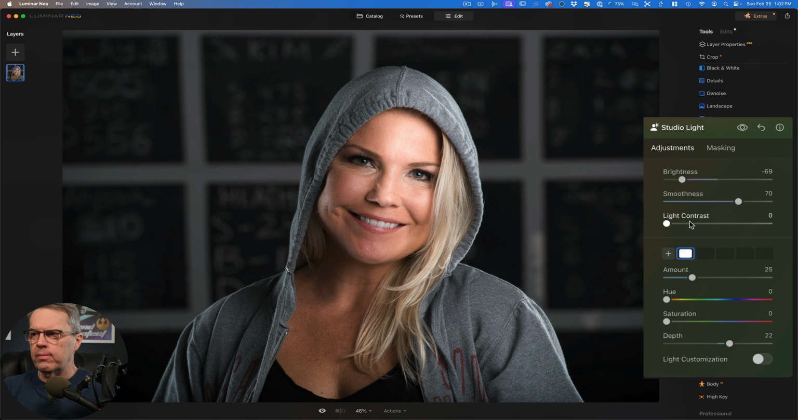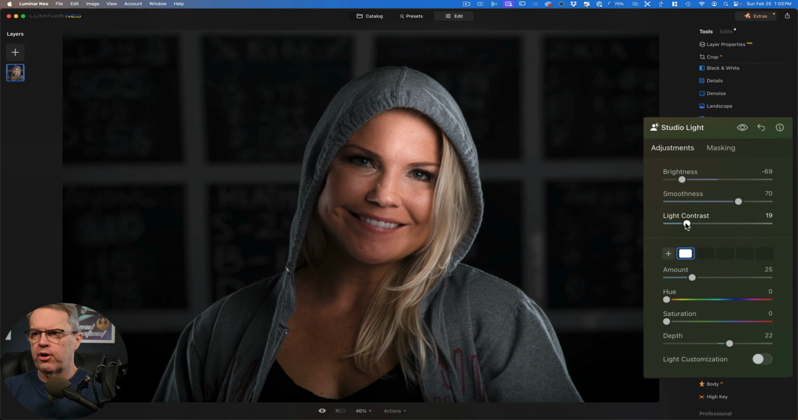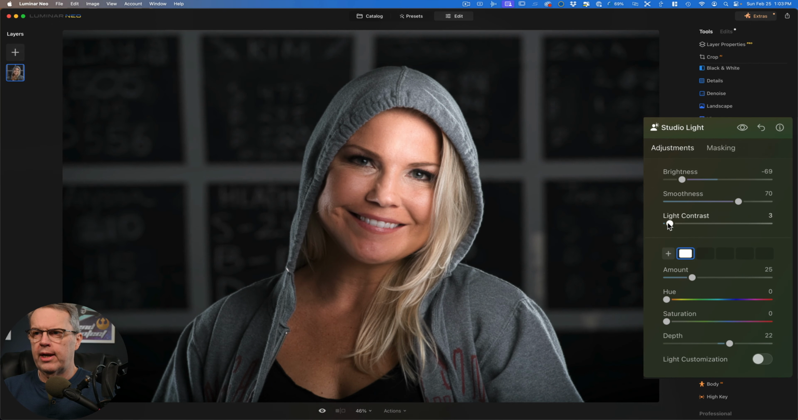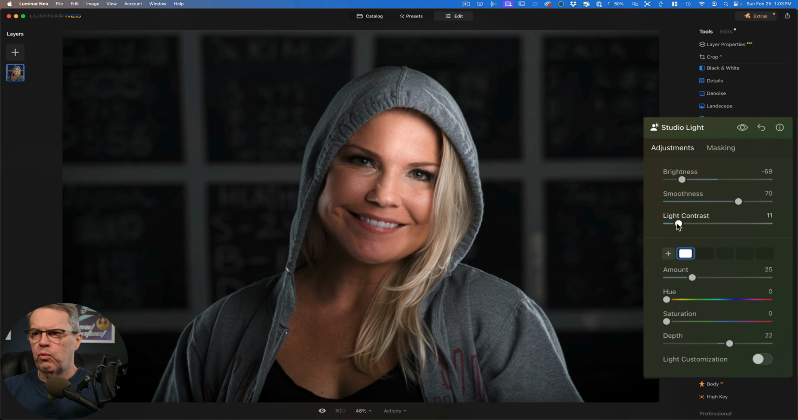We have a slider here for light contrast. As I move this over, you're going to see how it darkens the image up, except for where that light is. So you might want to use this to darken your background, get the light where you want it, and then maybe you can play with the depth to brighten up your subject. Those are just a quick look at most of the tools that you're probably working with.